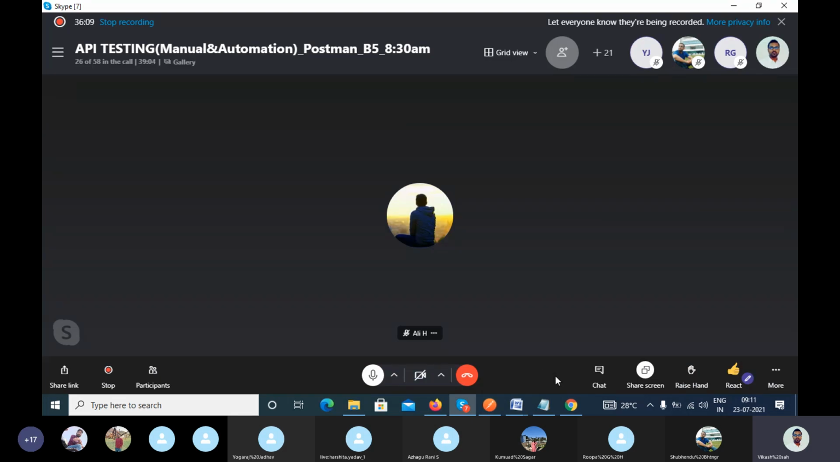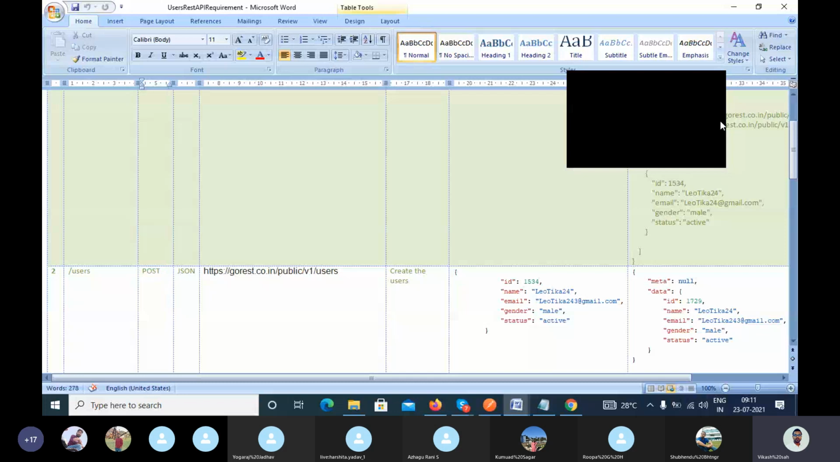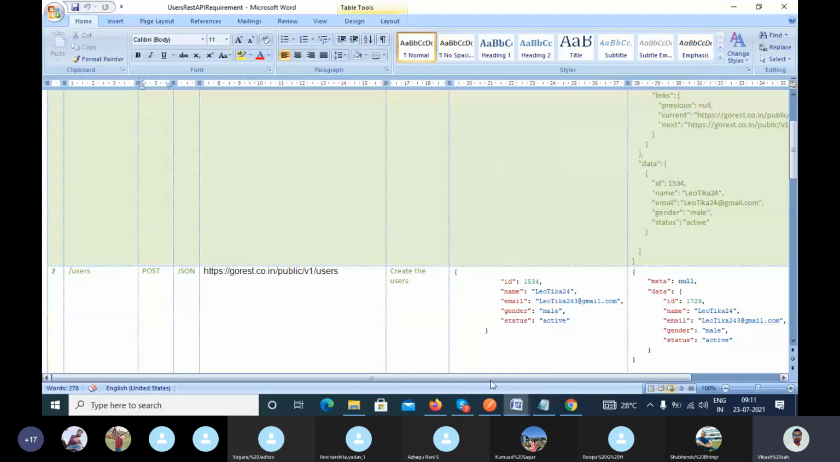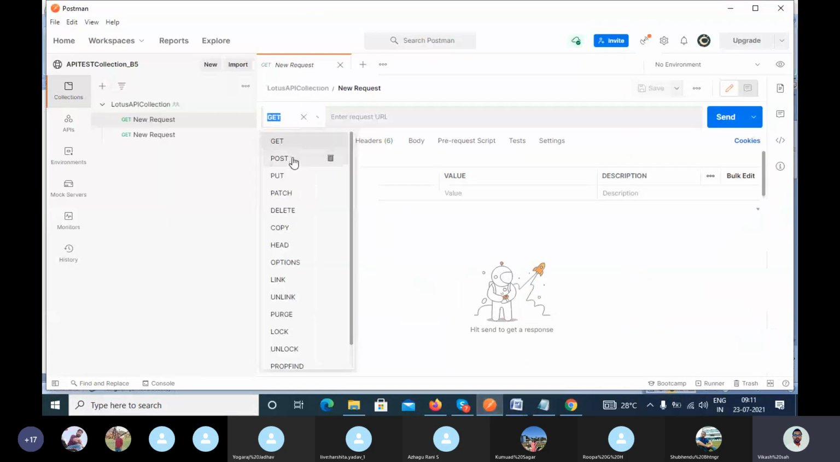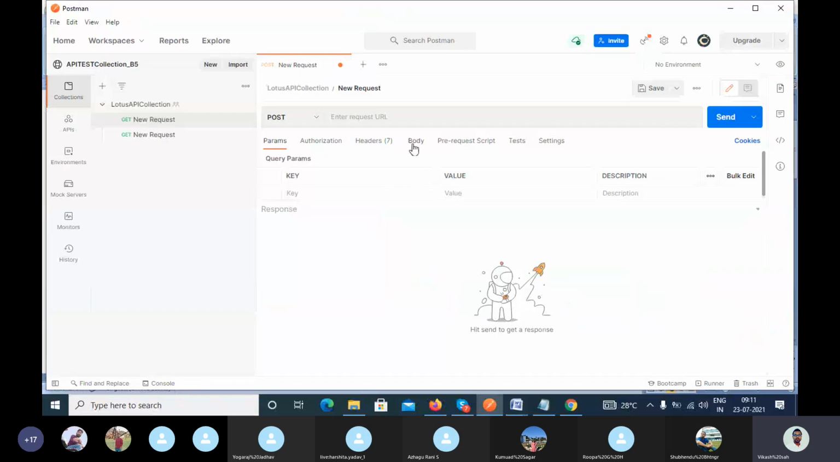What is your requirement here? What is your requirement here, sir? Post method, right? So what you are doing here, you go here and select POST. Now the URL, what URL? They will provide you the URL, which service URL you have to use. You can copy that URL from the document sheet and paste it here.